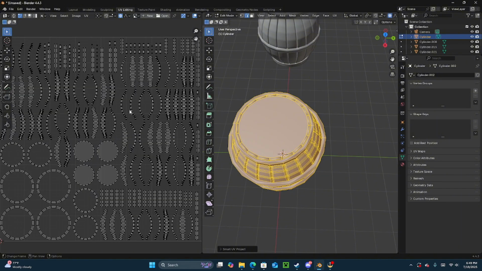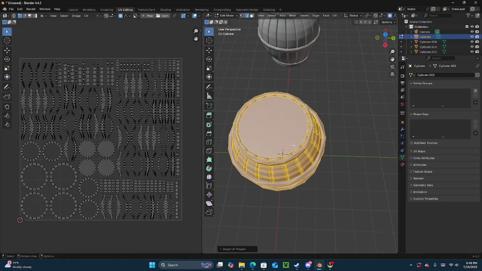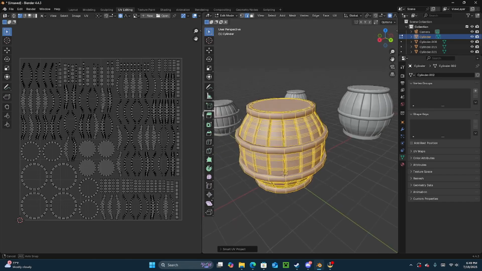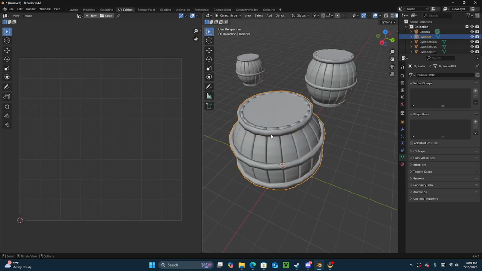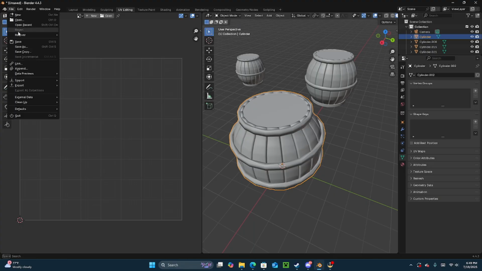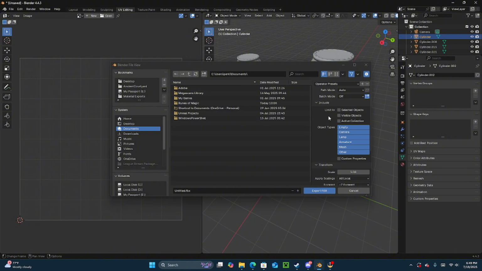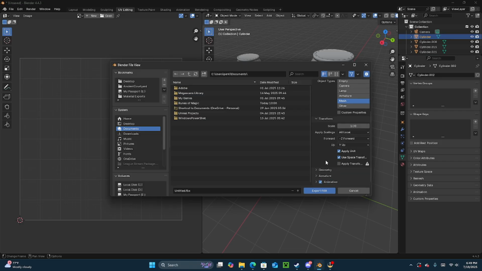This is very useful, and you have to have it if you're going to put skin or texturing on your object. So once we have that done, we can tab out of edit mode with this object selected, and since it's been unwrapped, we can go to File, Export, FBX, Selected Objects, Mesh, scroll down to Transform.